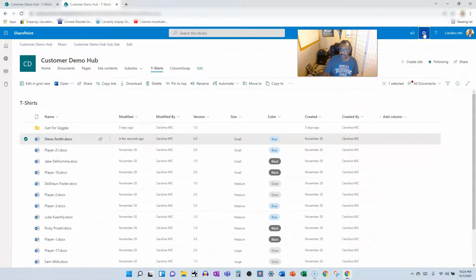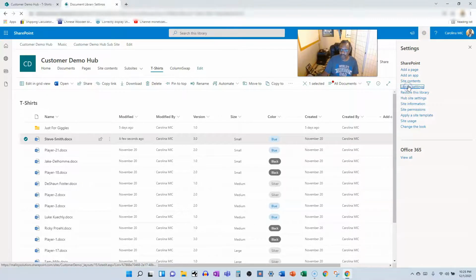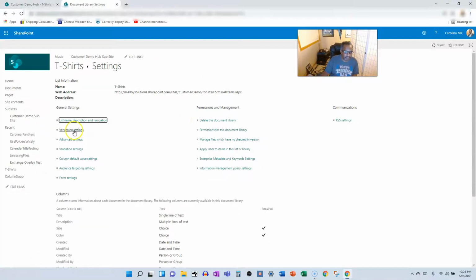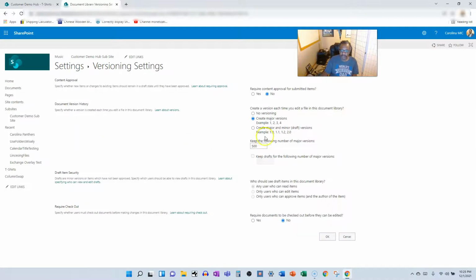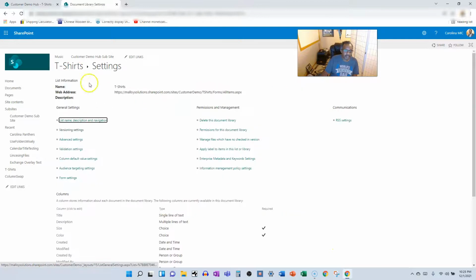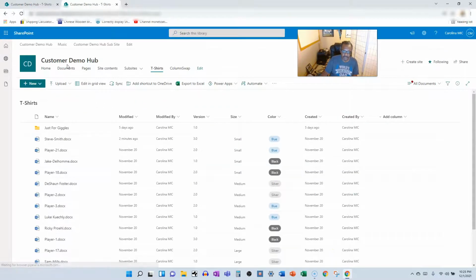If you want, we can see another demo here where we turn on the major minor versioning, since we're talking about versioning. Why not hang out for a while? So we're going to go create major and minor versions. And then we get an additional option to keep drafts for the following number of major versions. And here again, you could adjust this so that only the people who can edit items can see, or only people who can approve if you've got approvers on that library. We'll say okay, and we'll go back. And so now we're dealing with major and minor versions.